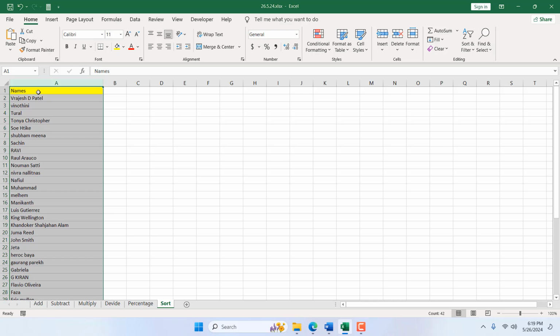And remember to identify and highlight your header. Otherwise, it will get mixed with the rest of the text.